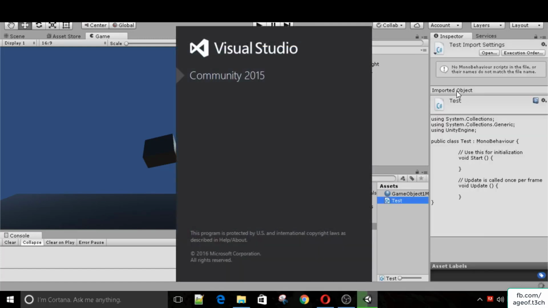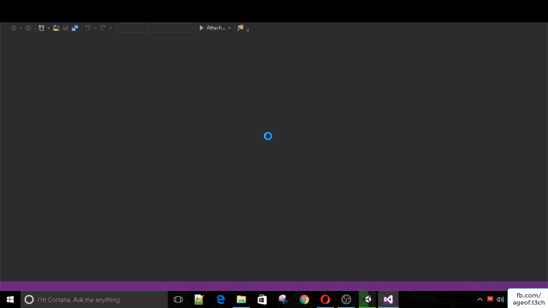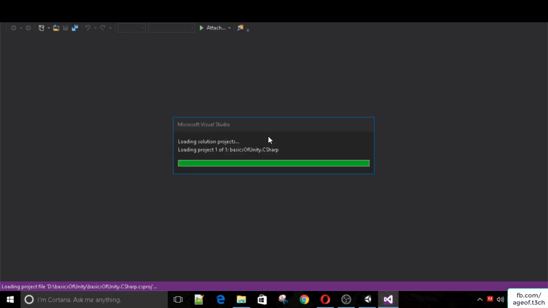We actually have a preview of our script here. I'm using Visual Studio as my text editor, but you can also use MonoDevelop. It doesn't really matter. The code works the same. I just like how Visual Studio looks, and I'm used to using Visual Studio. We'll wait a bit while this loads.